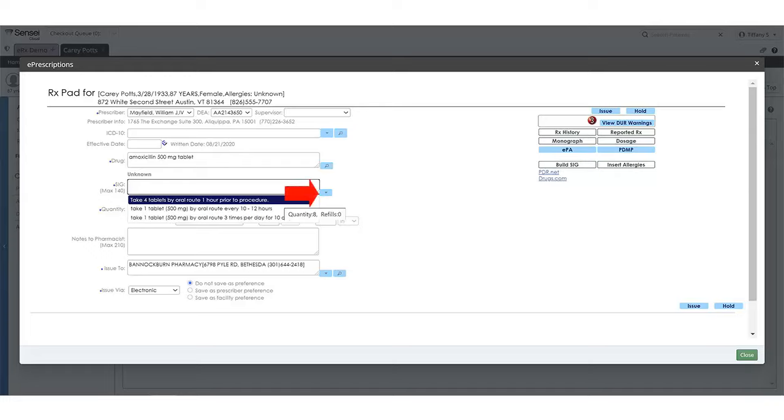Click the arrow to display a list of SIGs pulled from your prescription preferences, as well as any available industry standards for the medication. If the patient is under 18 or over 62, no industry standards will be available. A blank list means that a SIG must be created by clicking the Build SIG button.